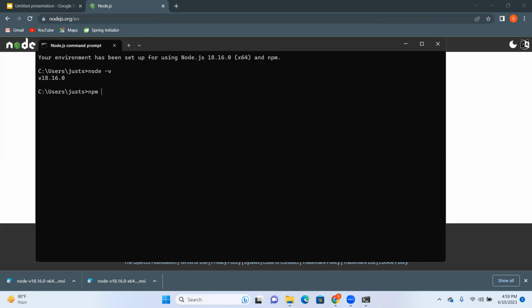Next, npm minus v. It is also showing the npm version, that is 9.5.1. Okay, so npm means Node Package Manager. It automatically downloads with Node.js. It means our Node.js is successfully installed.